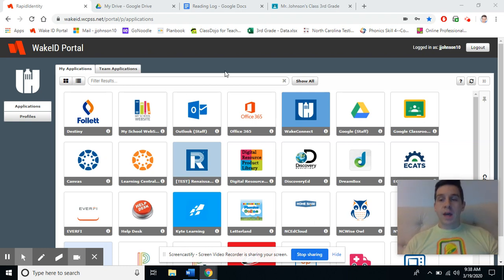So I'm going to show you guys quickly how you can make a reading log and then share it with me in Google Drive. So the first thing you're going to do is log into your Wake ID portal through the Brooks website. It should be down on the lower right side of the screen, I believe. You click on that link, type in your login number and your password, and you should be able to go right in. Then you'll get into your Wake ID portal screen, and your Google Drive is right there, as well as your Google Classroom. My screen looks different from yours just because I'm a teacher and I've got a lot more stuff.